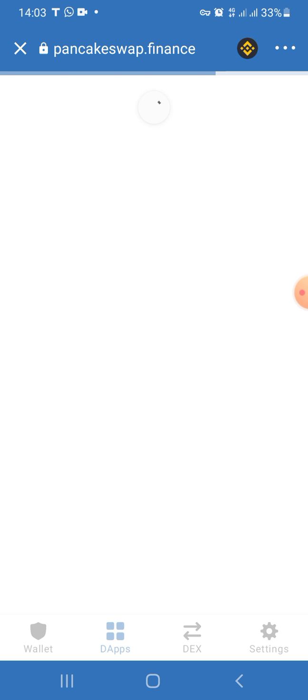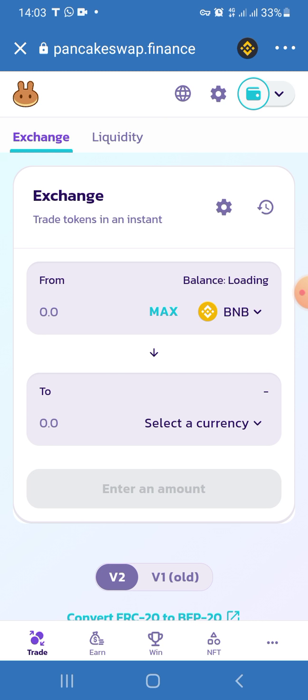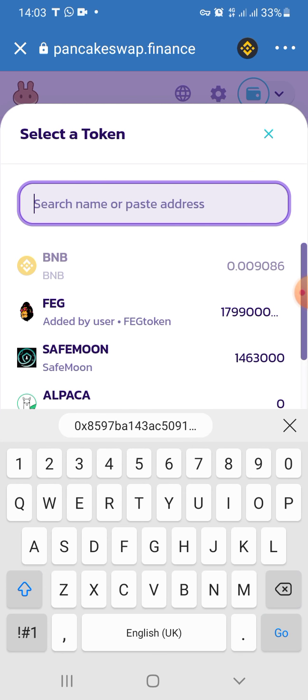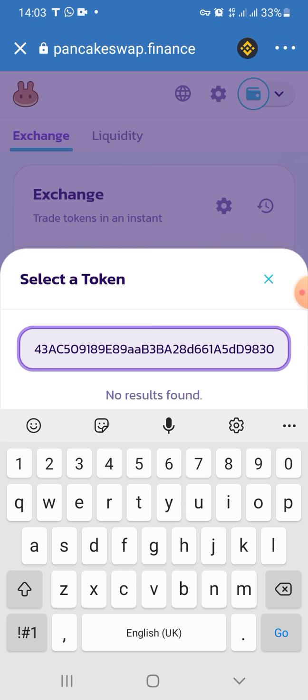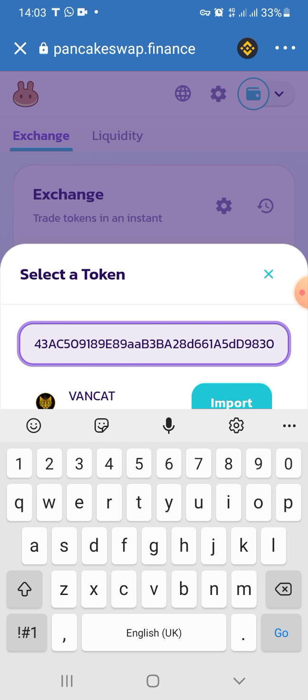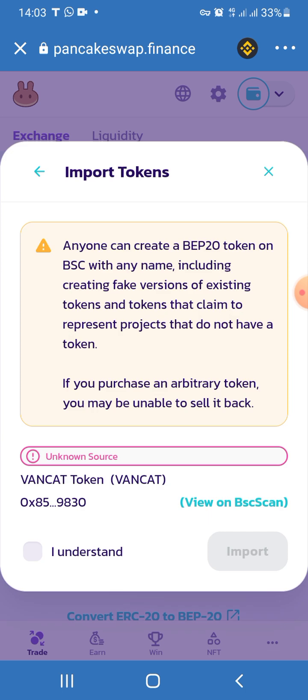So I've gotten the contract address. Contract address is what you use to buy a particular coin, to locate a particular coin. So I'm going to put it here. You see, it shows Vancat. I'm going to import it.